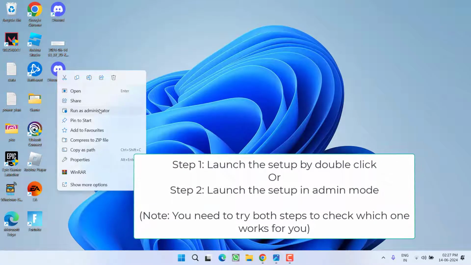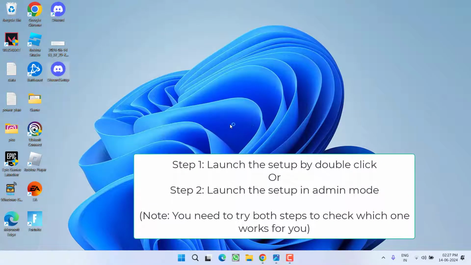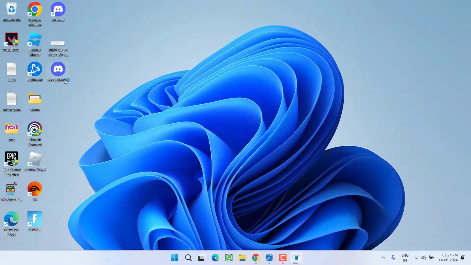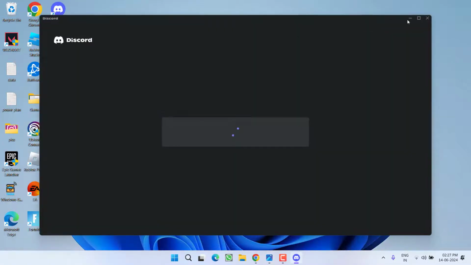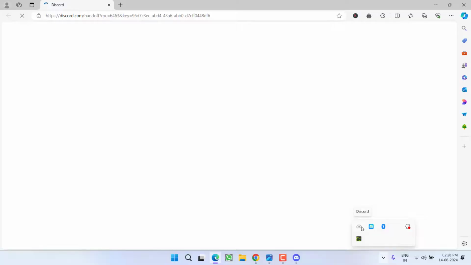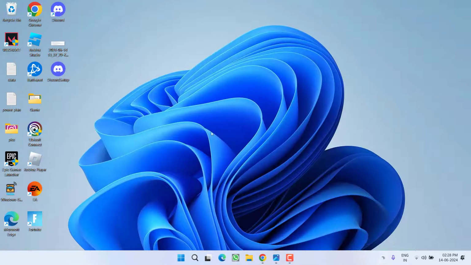Right click and choose run as administrator. If this method fixes the update, it is well and good. If it doesn't, simply double click on the setup to run Discord setup without admin rights and this will fix the issue of Discord update failed or endless loop. Now if this method also fails, let's proceed with the next step. Make sure to close Discord during each step.